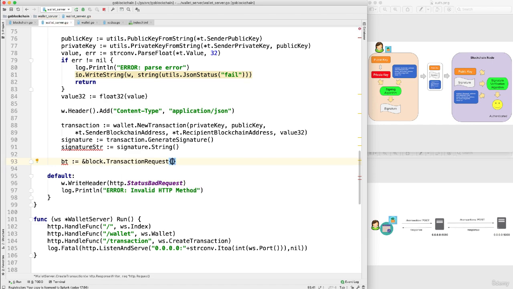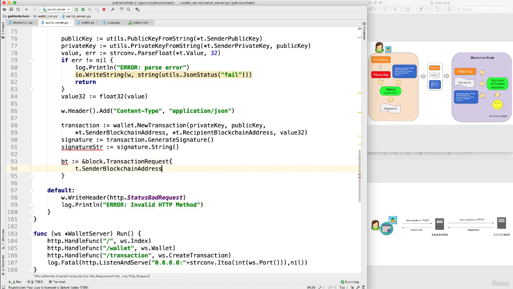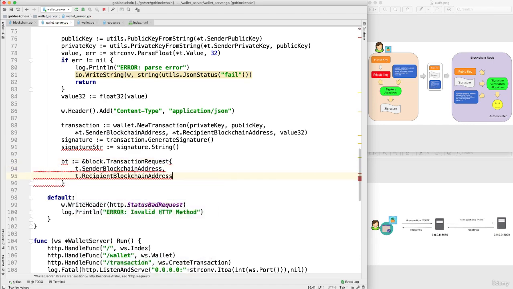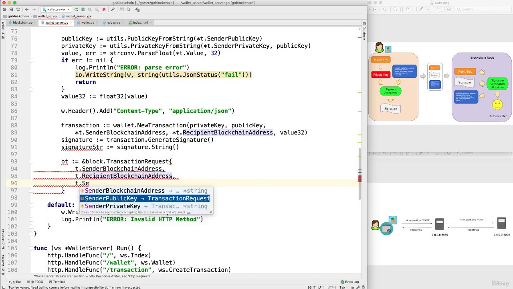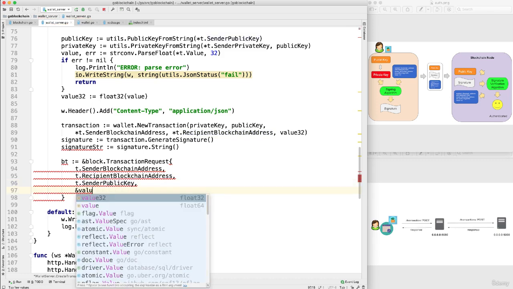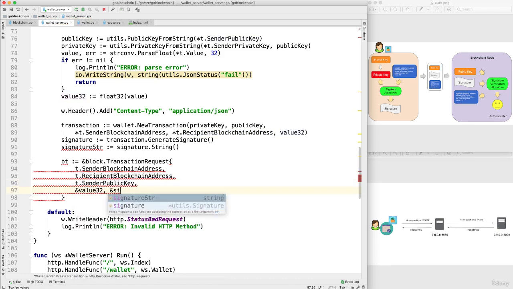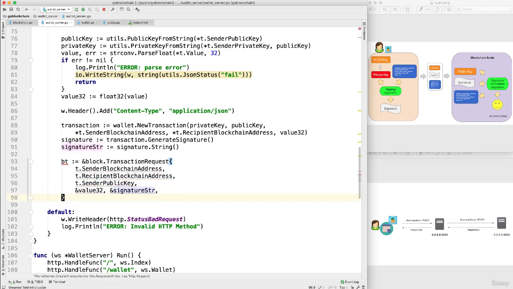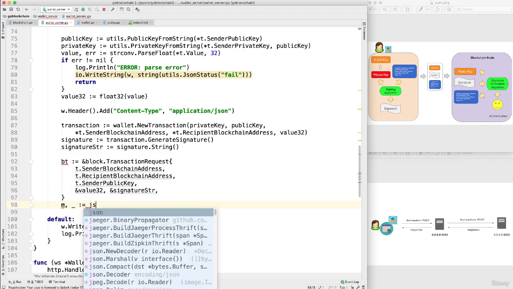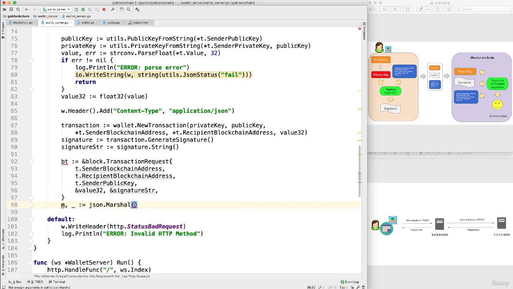Earlier on, we created TransactionRequest. In here, we're going to include all the information that we just created. So this will be sender public key, and then our value32 followed by our signature string. Next, we'll use json.Marshal and send our JSON data to our blockchain node side.